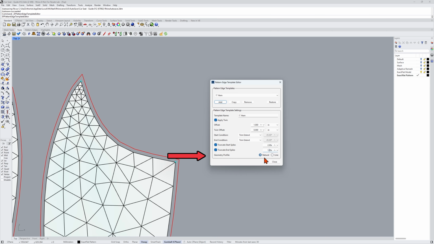The geometry profile can be set to either natural or line. Natural offsets the seam allowance out following the profile of the selected edge, and line creates a straight line from the edge start and end points.